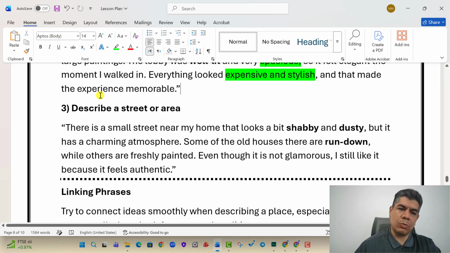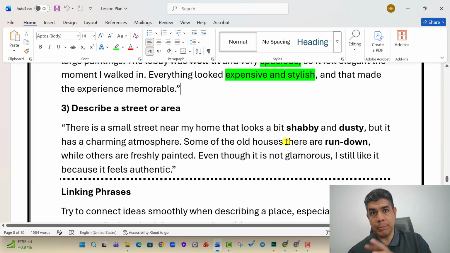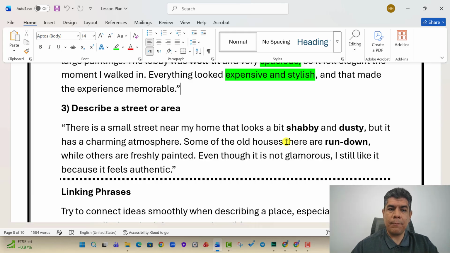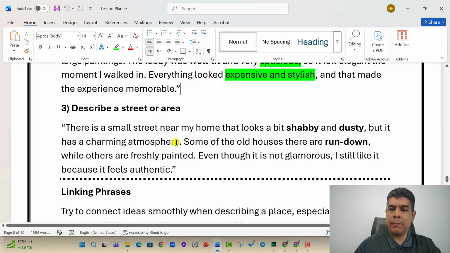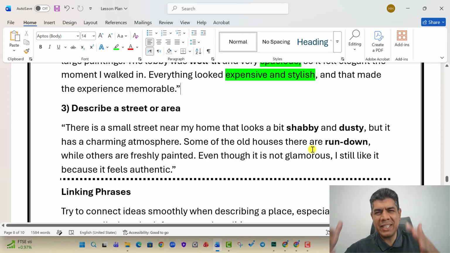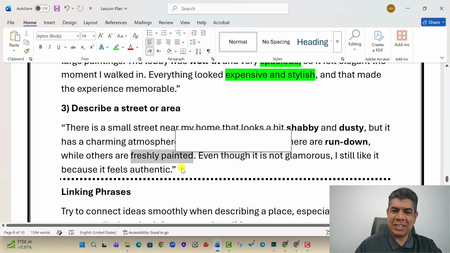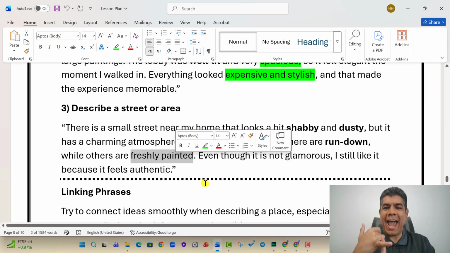Let's take a look at the last one. Describing a street or area. There is a small street near my home that looks a bit shabby and dusty. Pairing, but with two strong academic vocabulary here. Shabby, dusty. But it has a charming atmosphere. Some of the old houses there are run down. It means that they're really old, that about to be destroyed. While others are freshly painted. Take a look at this adjective. This is an adjective which is made of an adverb and an adjective.